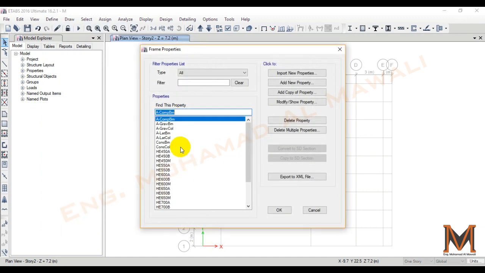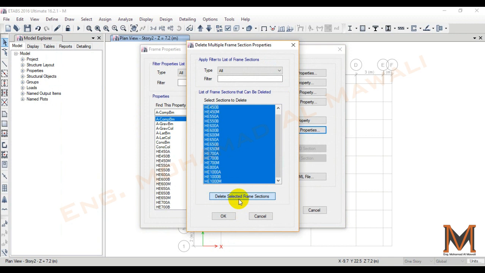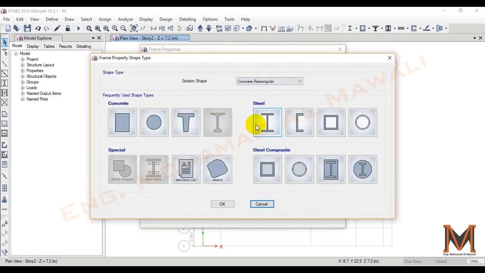And you can see there are thousands of them in here. I don't want them all. Delete multiple. You can't delete them all, so you have to keep some. Delete, okay. Now it will tell you I can't delete them all. You must keep one. So it kept this one for me. Okay, thank you. Import new properties. Steel.